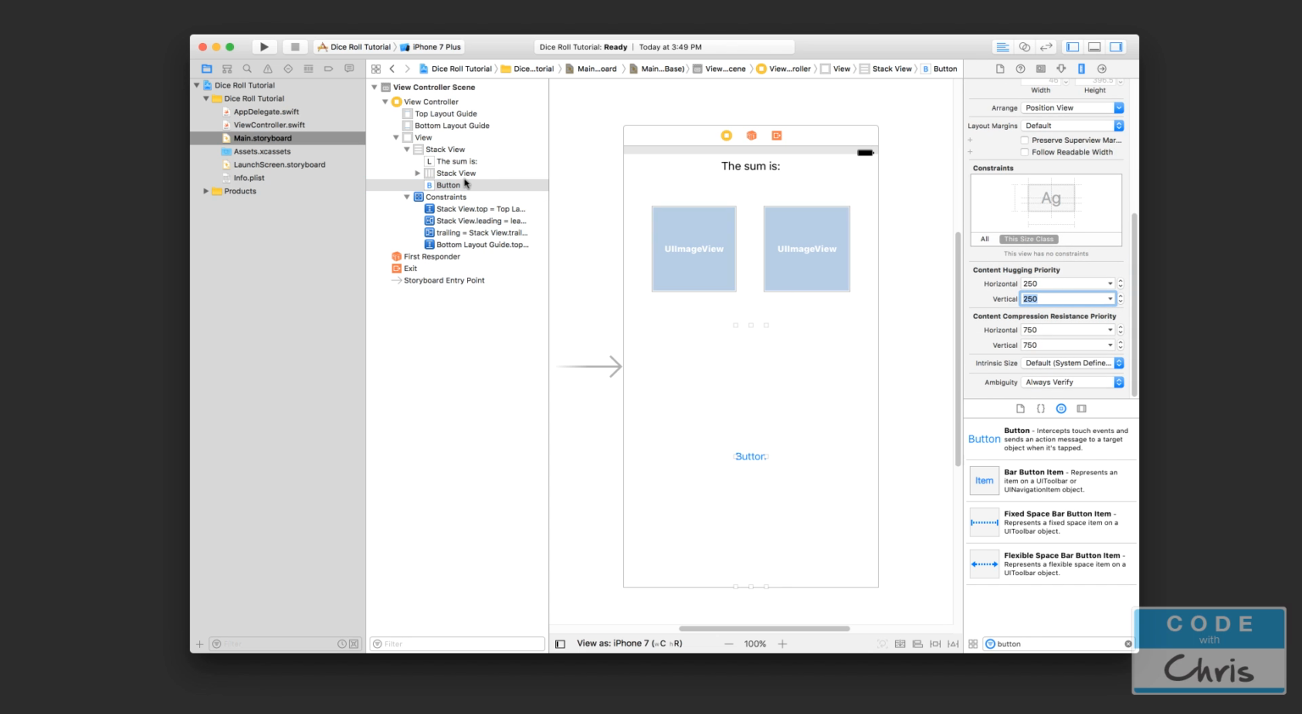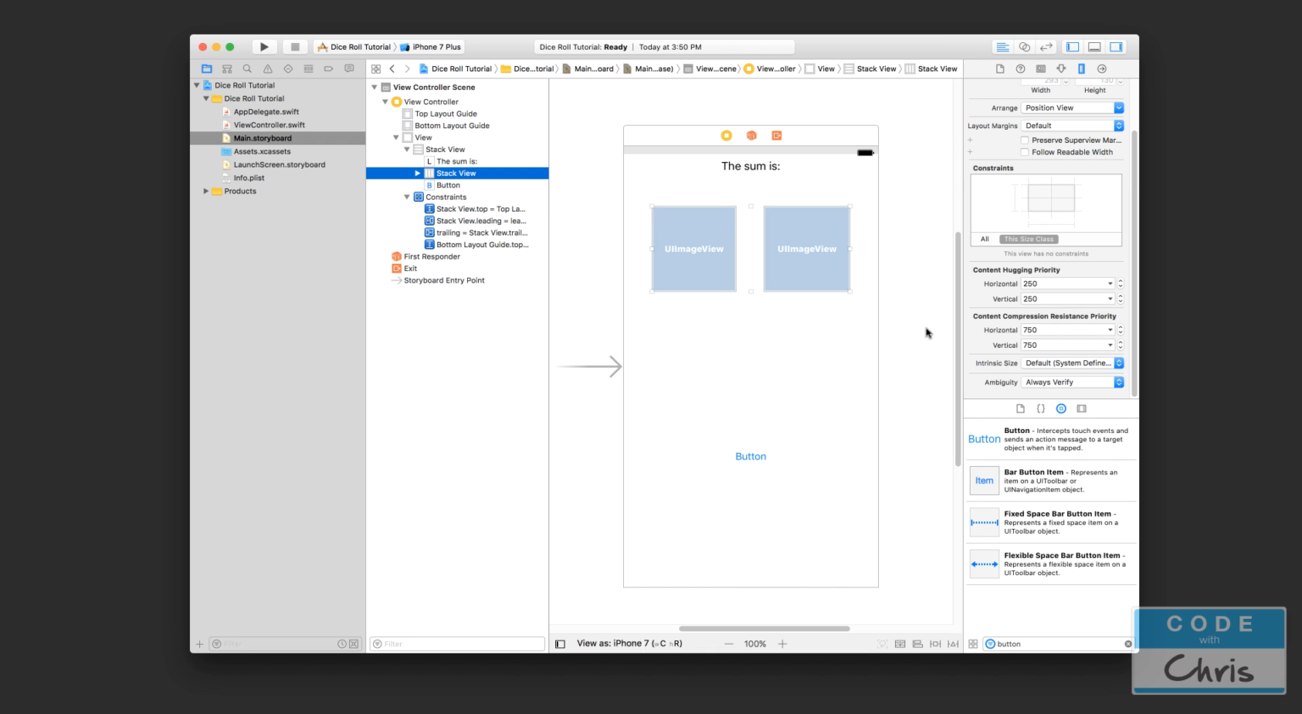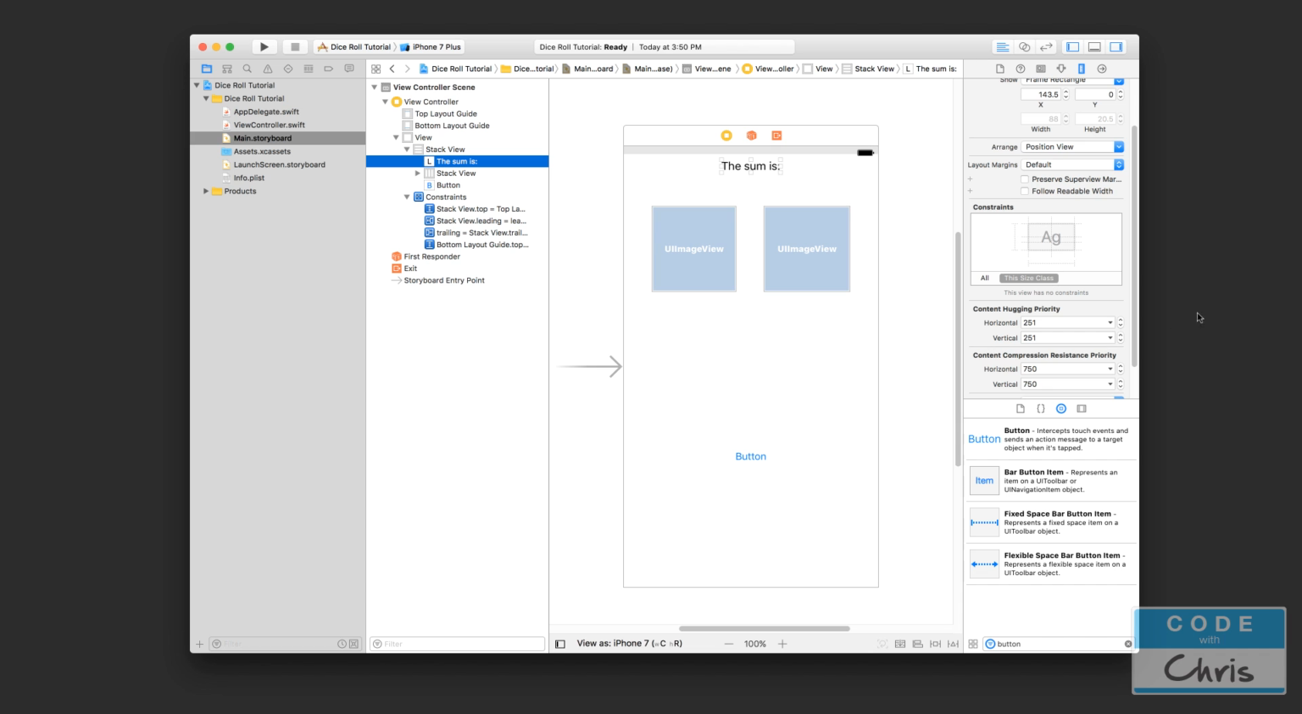So the button and the stack view have the same vertical content hugging priority, but I think it just randomly chose the button, or it may be that it's the last element in the stack view. So for instance, if I change the content hugging priority for the label, instead of 251, I'm going to give it a low priority. I'm going to give it the lowest priority, so 249. And because it has the lowest priority, it's the one that's going to get stretched out. You can see that, that's changed there.